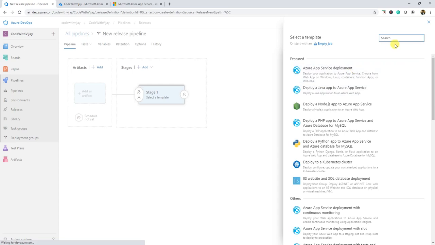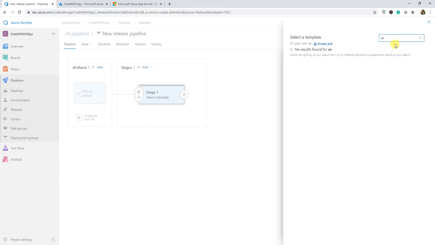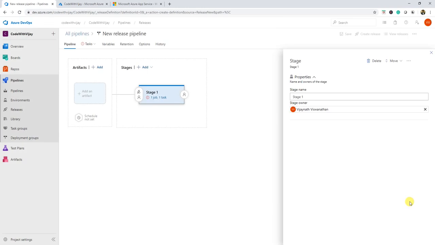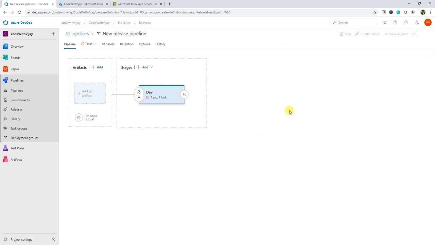Okay, and the template we want is Azure web deploy. There's no such template, but I can see one here: Azure App Service deployment. You can read here: deploy your application to Azure App Service. Choose from web app on Windows, Linux, containers, etc. So that is what we want. Click on apply, and for the stage name, let me give the name dev, and let me close this window. So that's the stage name here.